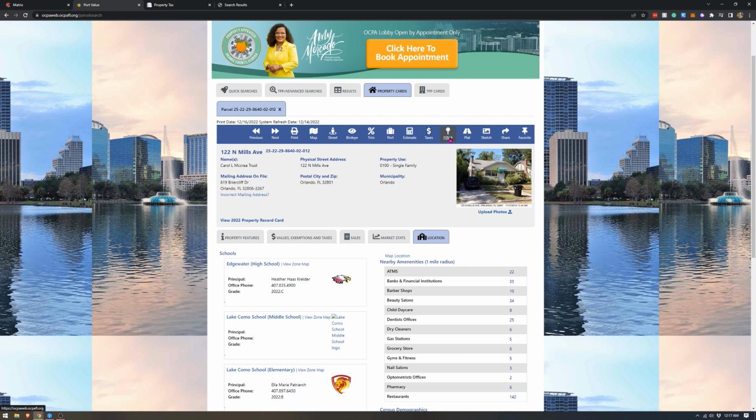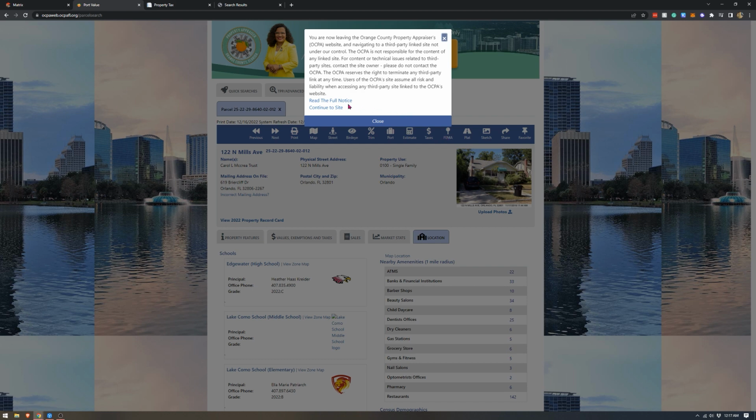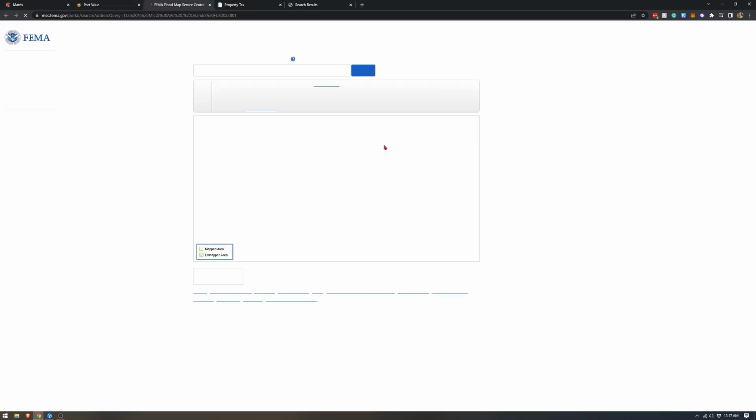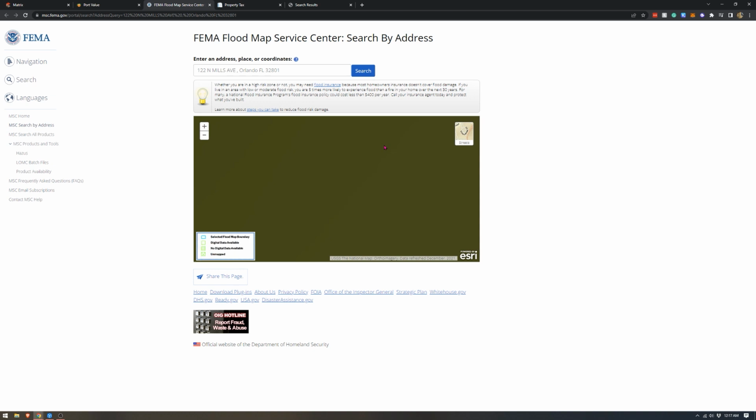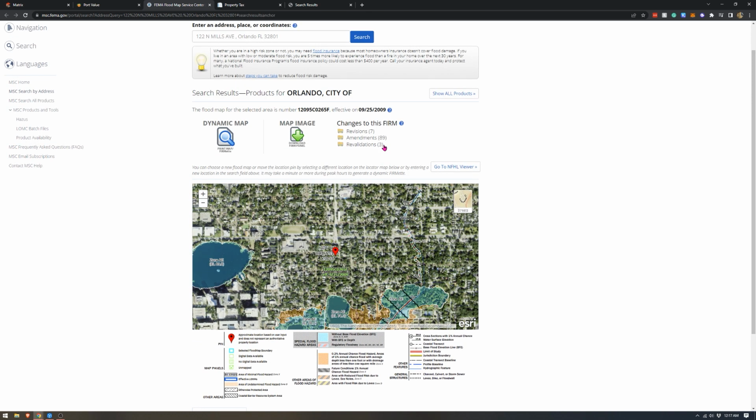All right, next to taxes, we have FEMA. So FEMA, flood zone map in Florida. This is important. Sometimes you don't get access to these. You got to go direct to the FEMA website and pull up these yourself. Well, for this one, it's bringing us right over to the FEMA map. So you can see right here, we are not in a flood zone.